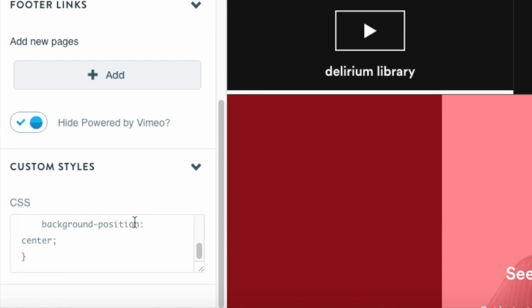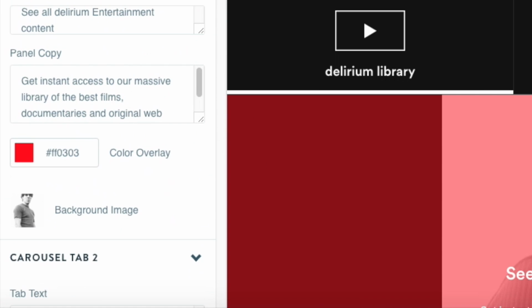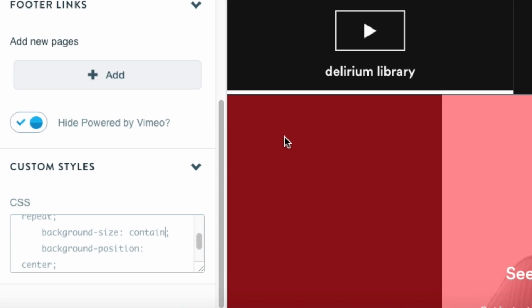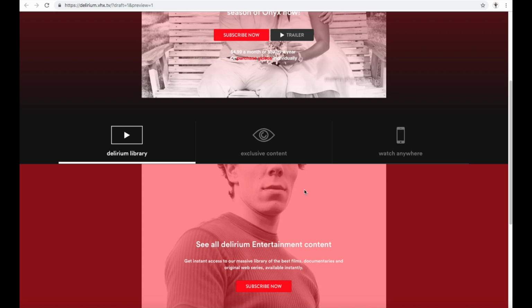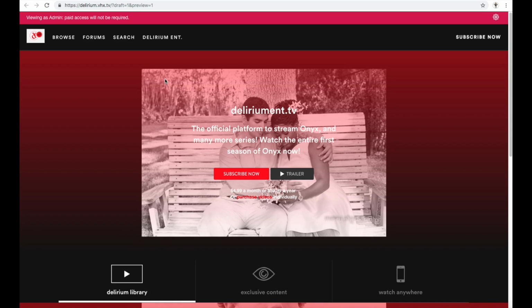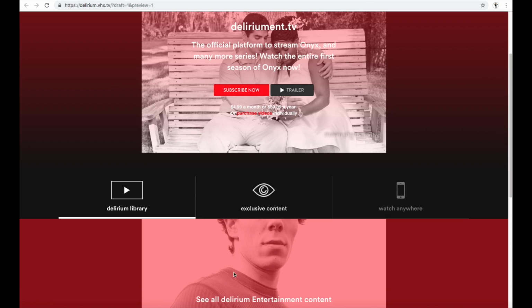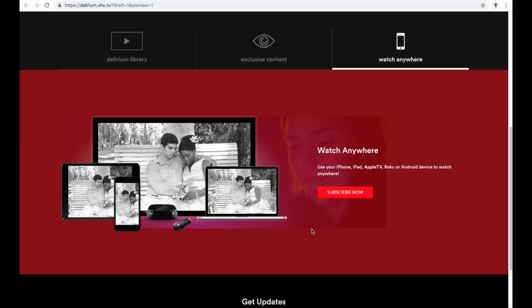I'm going to go ahead and put this back at, okay, let's see here. Actually, let's put this at contain and see what happens. We're going to do contain. All right. Then let's preview this. Okay, so it still cuts it off, so we still have to make some adjustments here. This still right here also needs some adjustments. So, exclusive content, watch anywhere.